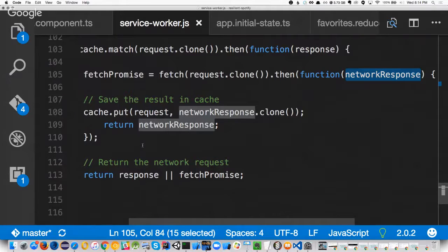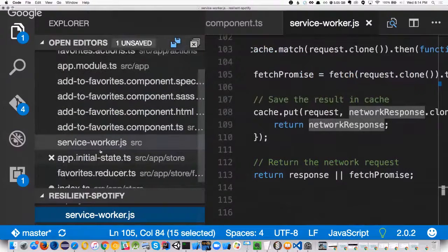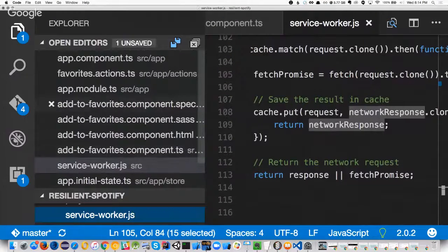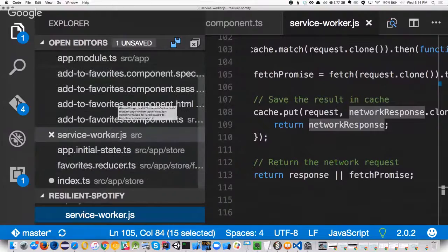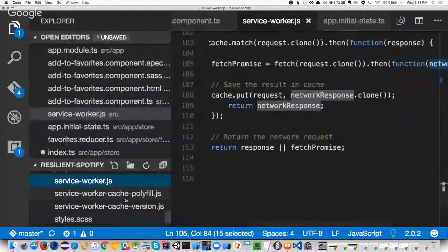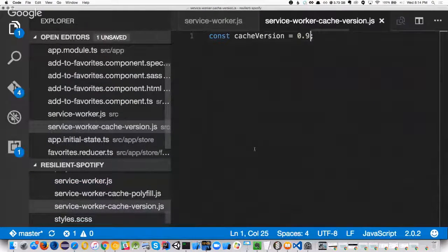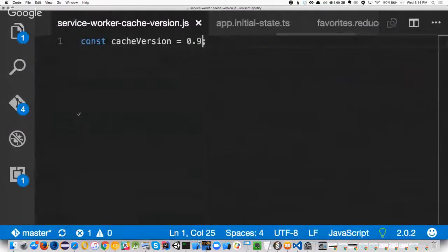You append a version number to your cache name just to keep things a little bit more organized, and every time that you update this file, you change the version number and you keep consistency.